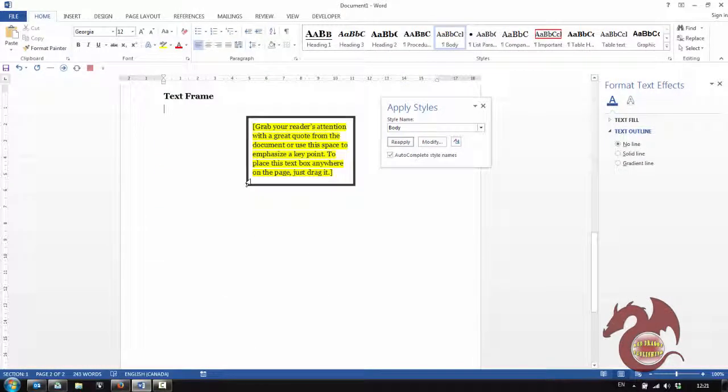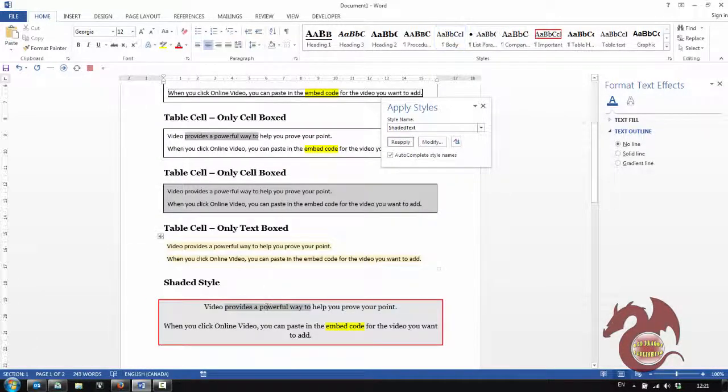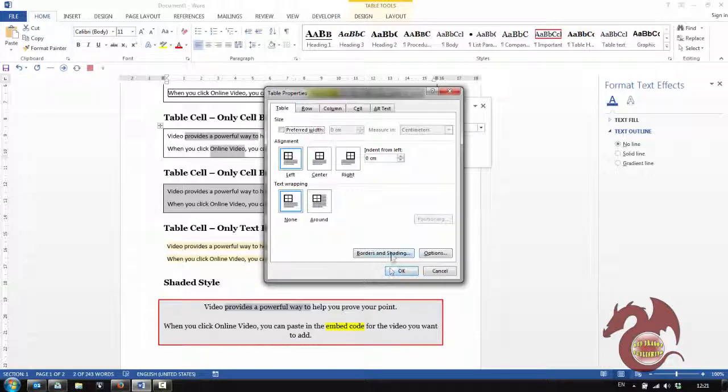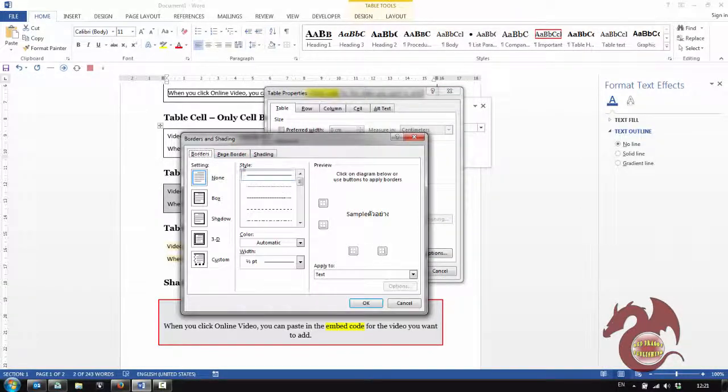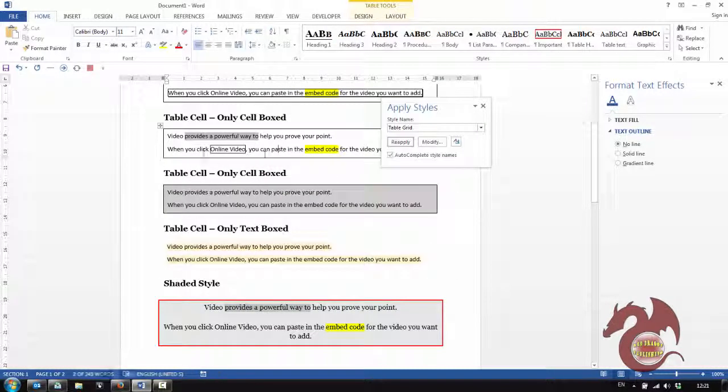So there are a lot of ways you can actually do this, but it depends on what you actually want to achieve. And without the extra information, it's difficult to judge. If you just want to put a box around the text, like online video there, and again, table properties, border and shading, I come to borders and I want to apply purely to the text. And that makes it stand out like that. So there's lots of different options here. And it all depends on what you want to achieve.